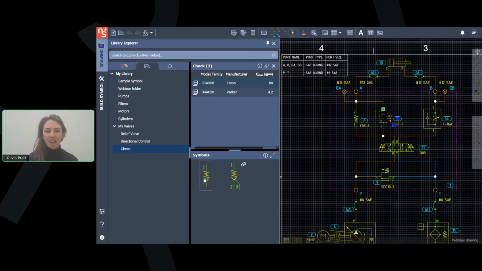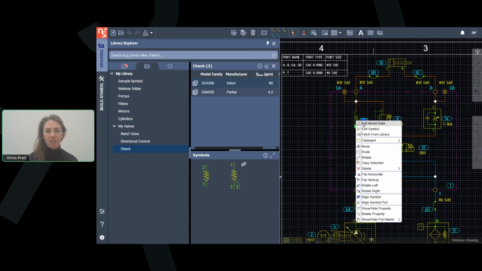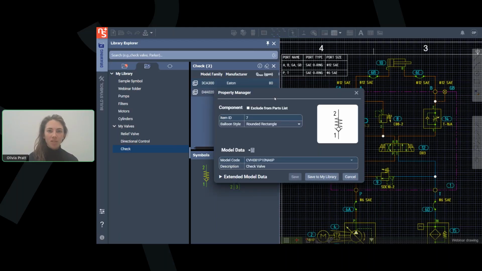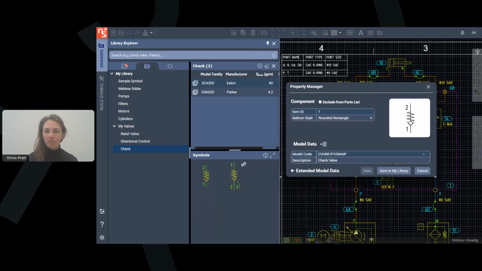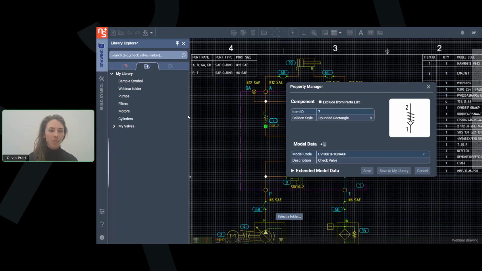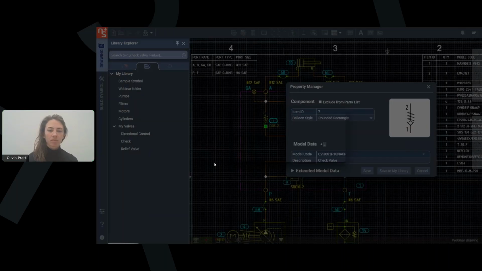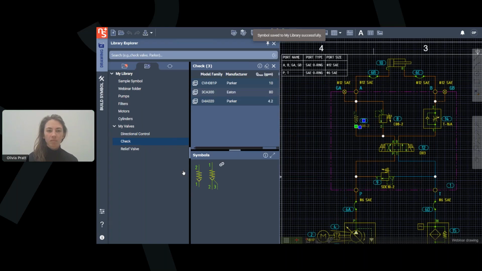But if I added a new model code here where they're both saved, so let's say I want to save this from the drawing, and this is a whole other model code for the same symbol, I can save this to my library. And both model codes are associated with this one symbol here. So it's neat, simple, easy to follow, and we're good to go.